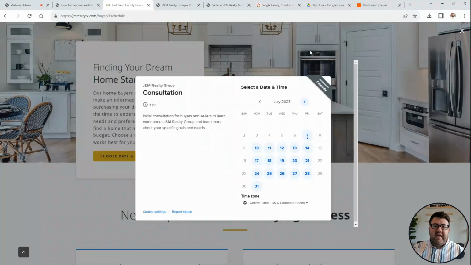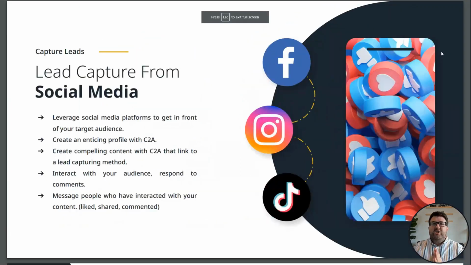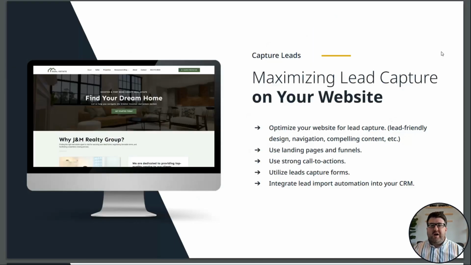So be intentional and be specific on where you're sending your leads, because don't just send them to your homepage. They're going to get distracted and lost. Send them to a landing page, a squeeze page, a funnel, or a specific section of your website. So we're going to talk about that later. I could go another hour on social media. So let's move on to websites.